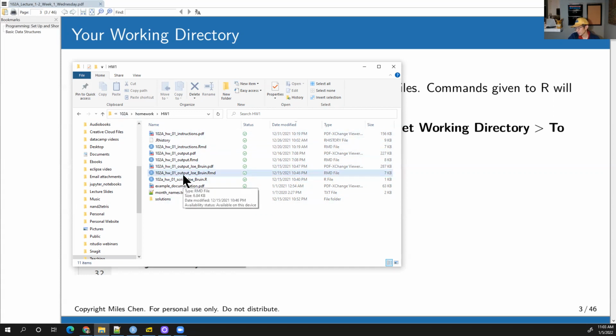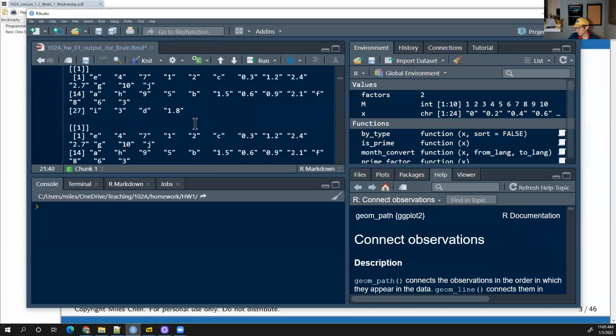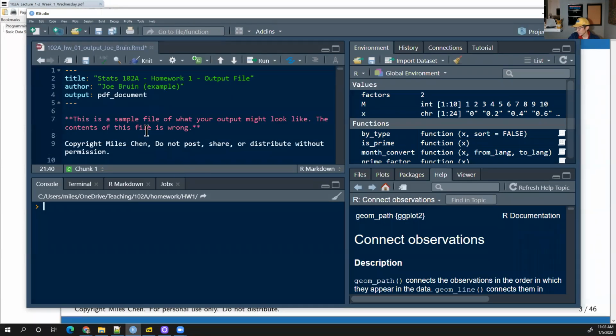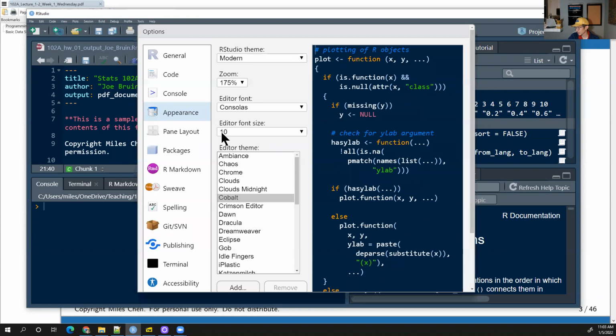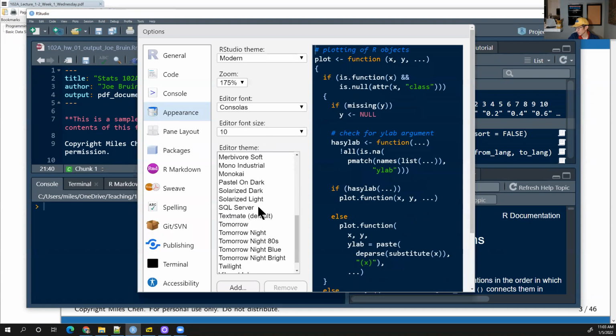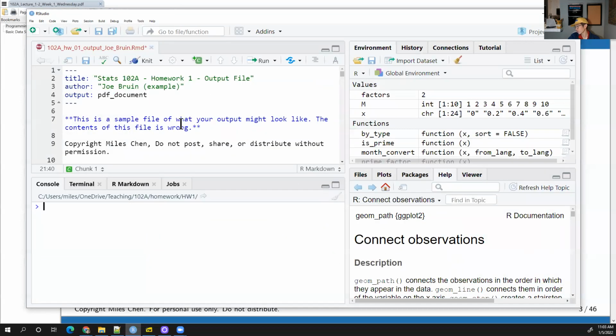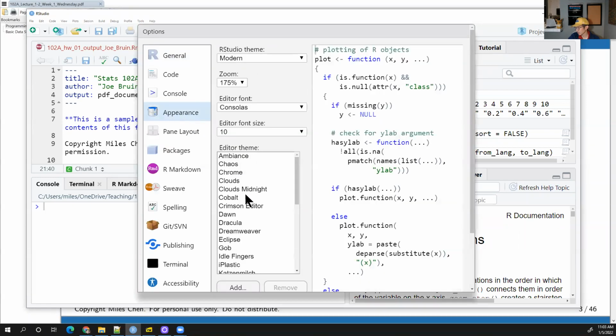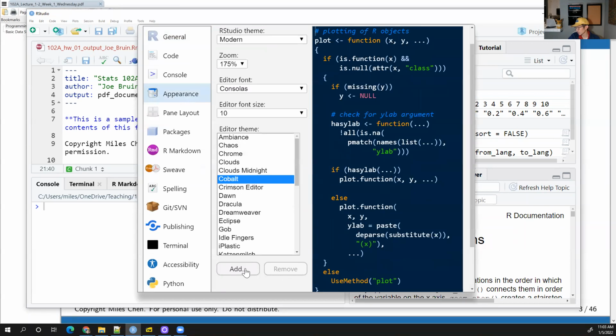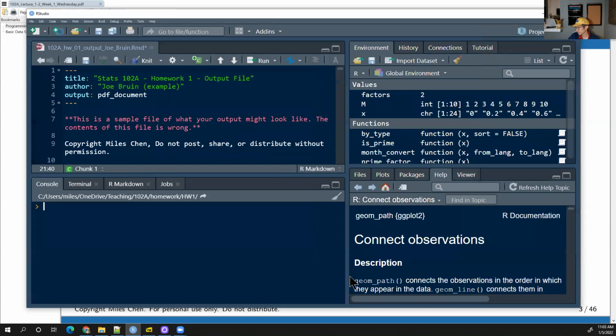But let's say you are going to open up this file, output Joe Bruin, okay? And one thing is I have a dark theme. You can change your appearance under Tools, Global Options, okay? Under Appearance, you can choose a different theme, right? I think the default is this light theme, and that's fine, okay? But I like maybe a little bit of a darker theme. I use Cobalt. You use whatever you want to use, okay? All right, so this is what it looks like for me.